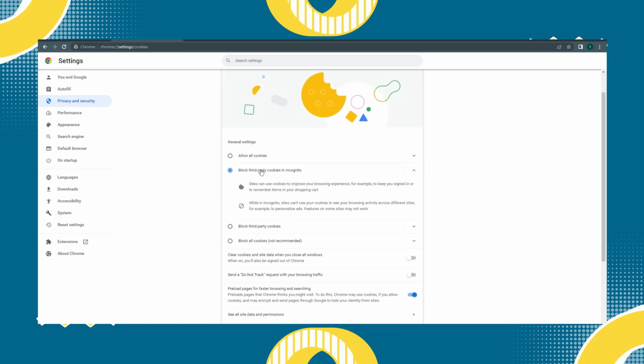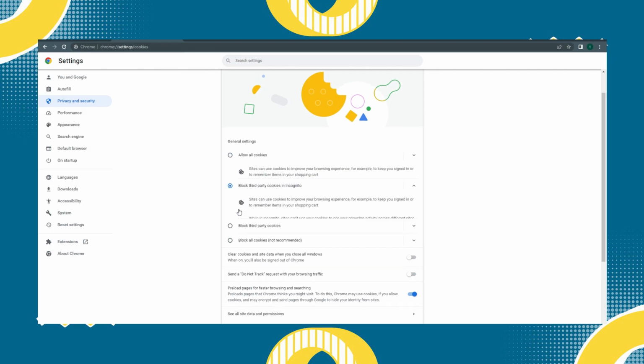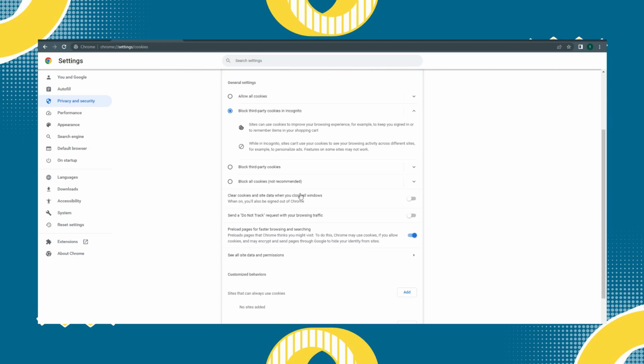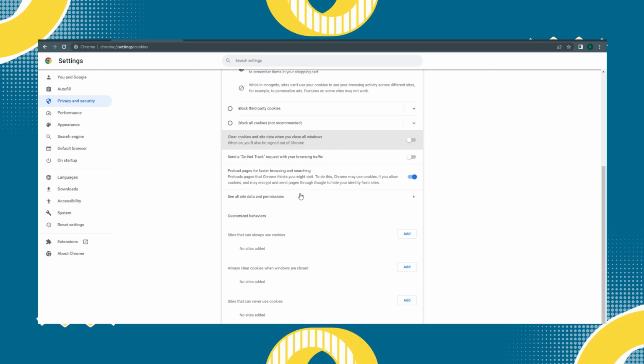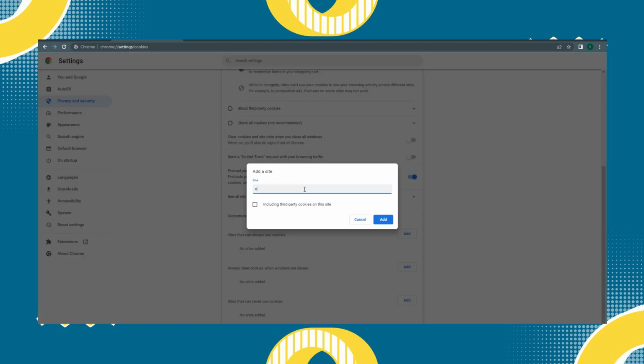After that, tap Cookies and Other Sites Data. Then, you will see here Options. Click on Block Third-Party Cookies in Incognito. Scroll down, then add the site. So just type here omegle.com.